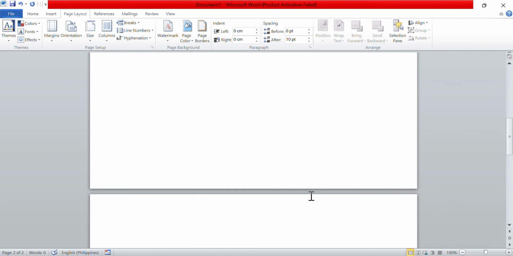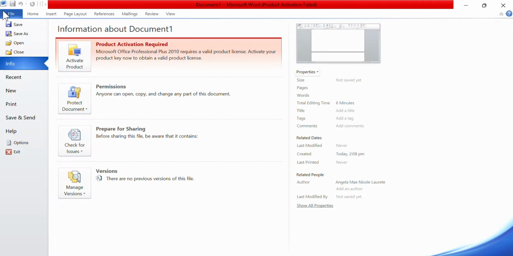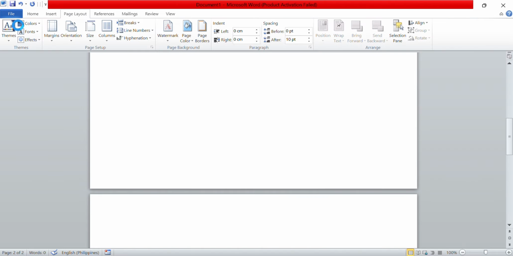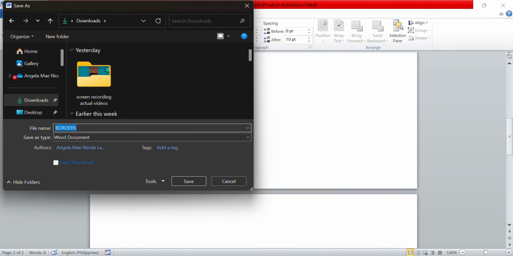Step 13. Saving your document. After applying your creative page border, it is a good idea to save your document to preserve your changes. Click File, then Save or Save As if you want to create a new file. Choose your location and file name, then click Save.